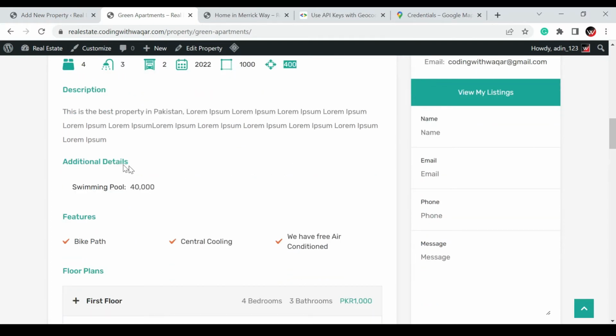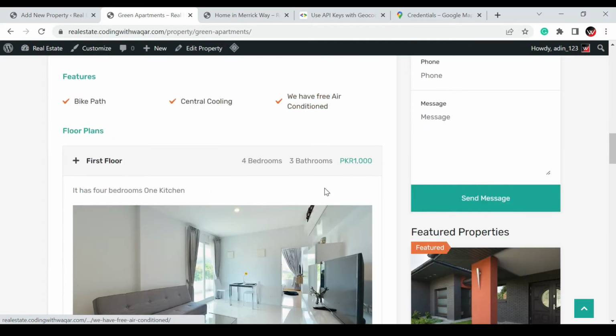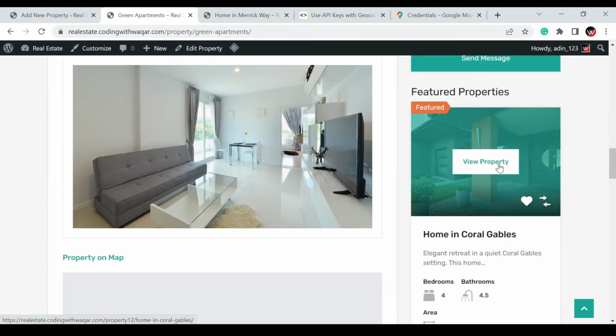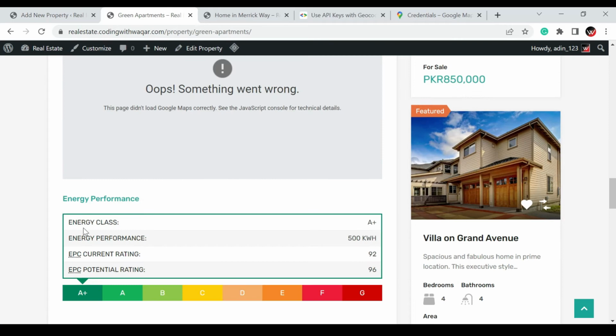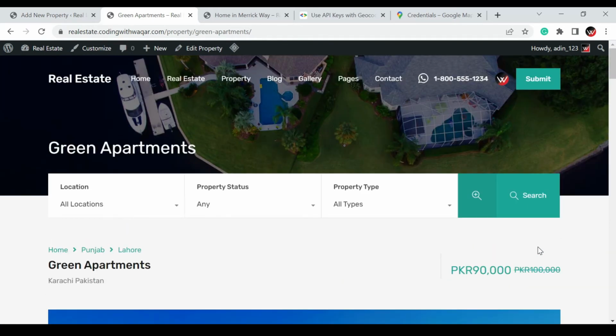Then we have the additional details of swimming pool. Features are bike path, central cooling, and free air condition. Then here is the featured image. Then we have the energy option of A+ grade. Now we have successfully created and added a new property in our website.